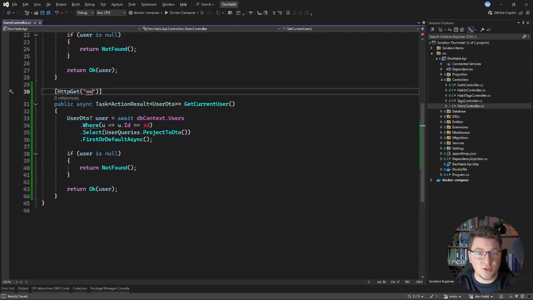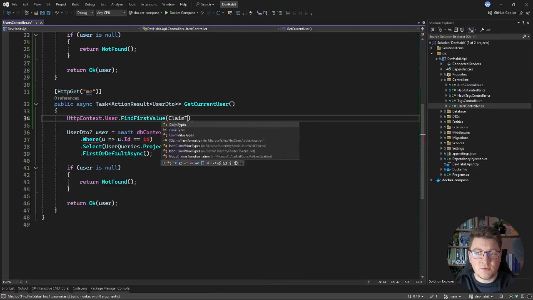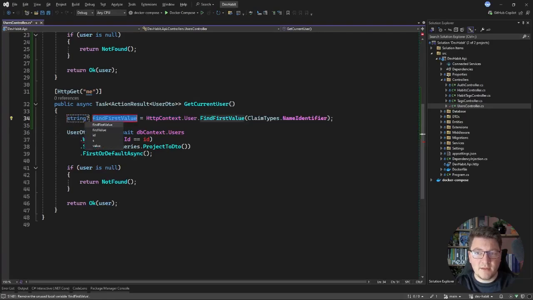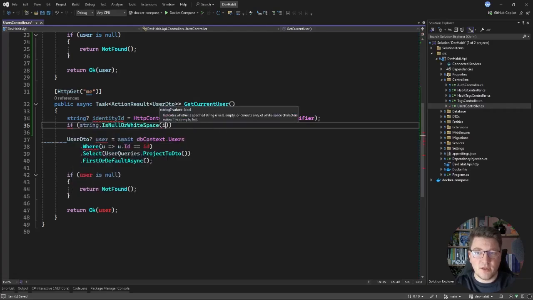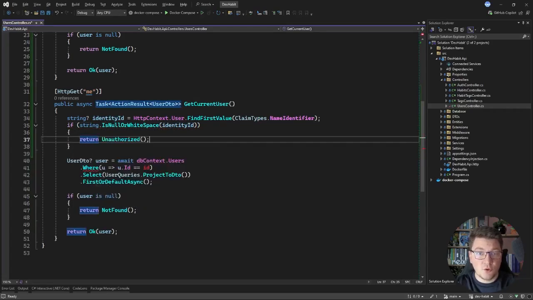The route will be just "me", representing the current user, and then we have to figure out how we will find the user's identifier. Now, because we have access to the HTTP context, I can access the ClaimsPrincipal property. And here we can call the FindFirstValue method, which allows us to specify a claim type, and I want to use the NameIdentifier claim. This will give me back the user ID claim, but this is actually the identity ID. So let's rename this to identityId to properly represent what this is. Now, if string.IsNullOrWhiteSpace(identityId), then something went wrong and the user should be rejected. So let's return a 401 Unauthorized response.